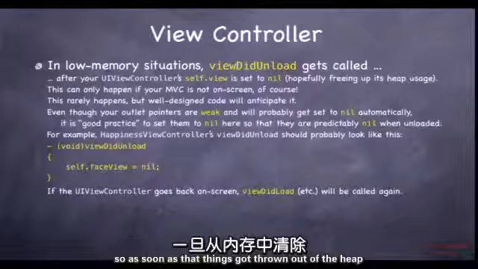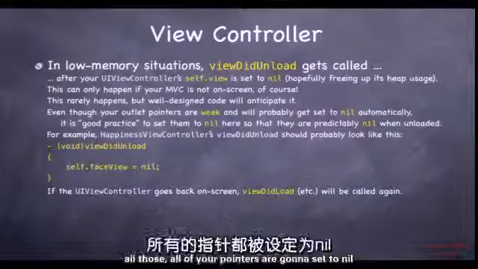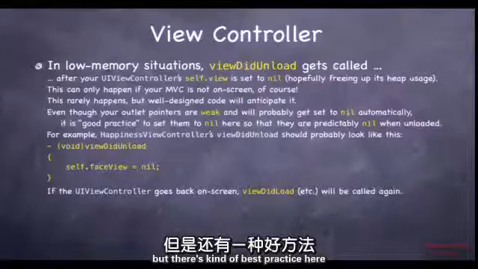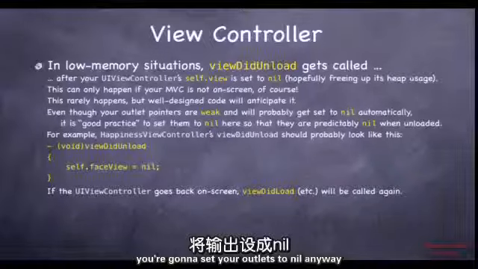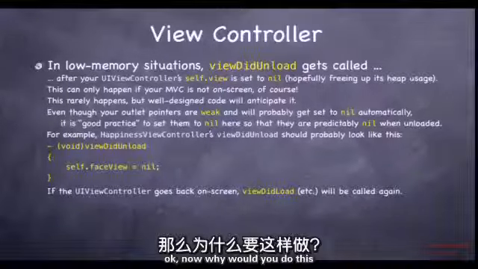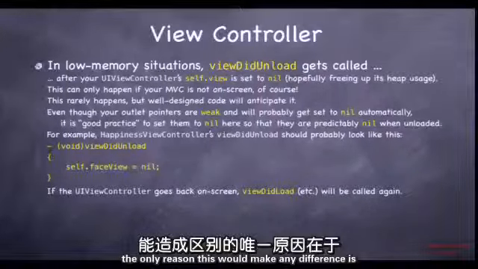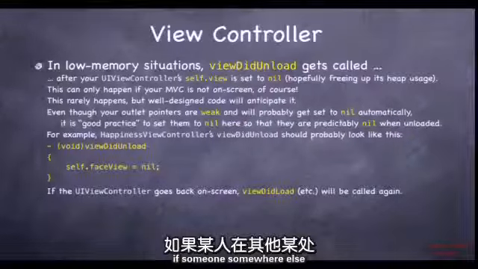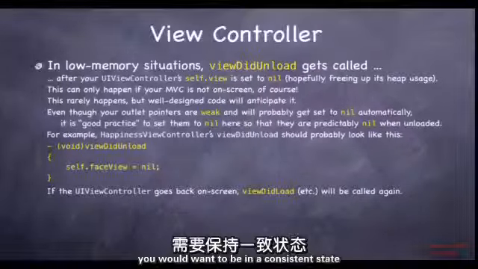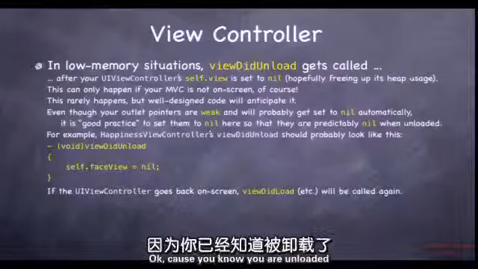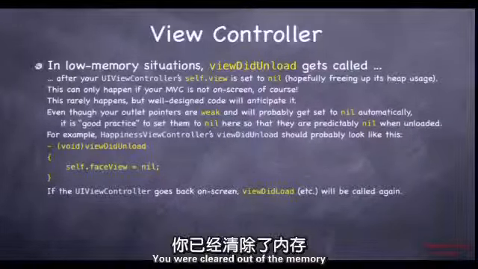So as soon as that thing got thrown out of the heap, all your pointers are going to get set to nil. But there's kind of a best practice here, which is that in viewDidUnload, you're going to set your outlets to nil anyway. And why would you do this? The only reason this would make any difference is if someone somewhere else had a strong pointer to one of your outlets. And then an unload happened, you would want to be in a consistent state where all your outlets were nil, because you were unloaded, you were cleared out of memory.